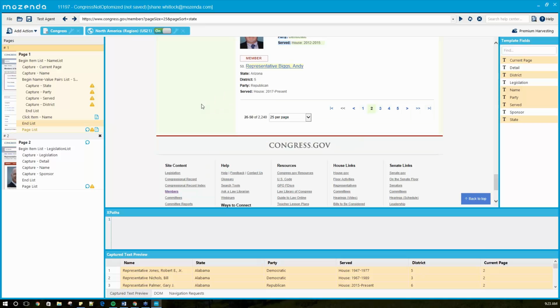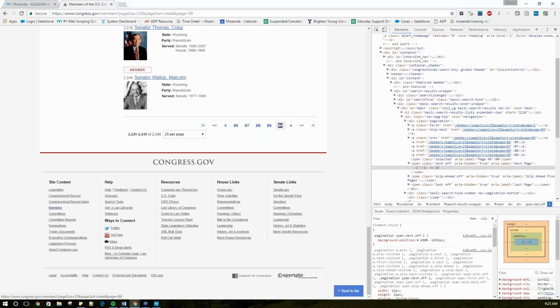You can also go to the website and go to the last page and see that there are 90 pages overall. And so you'll want to go and look at your data and see that if you're on page 87, you know that you're close to finishing.